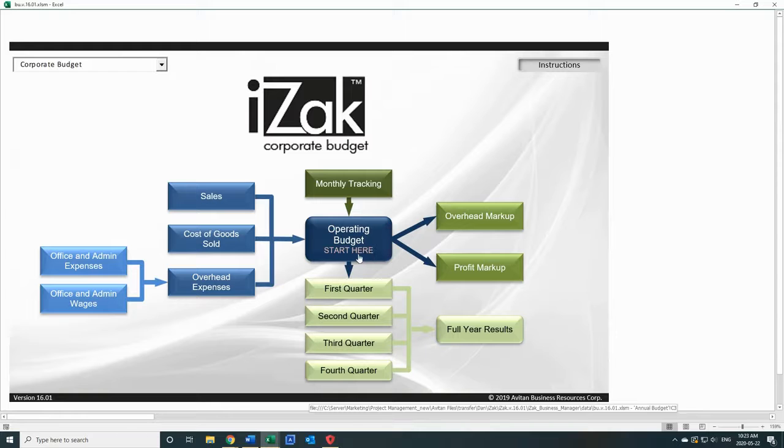And of course, it says to start here. And the monthly tracking information will come in from your bookkeeper. Your bookkeeper is the one that should manage the input in the budget once the two of you have created it, or you have created it. And all that information should be input on a monthly basis. We then have it broken down into first quarter, second quarter, third quarter, fourth quarter.